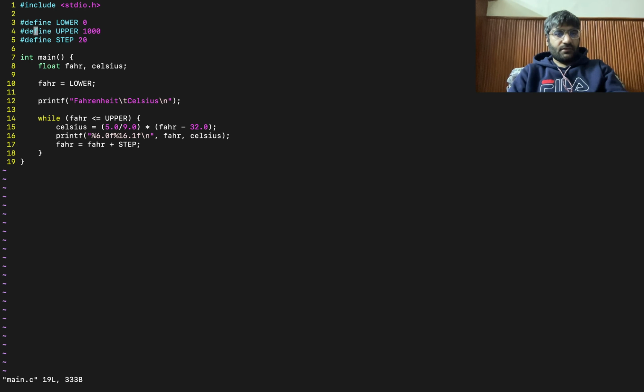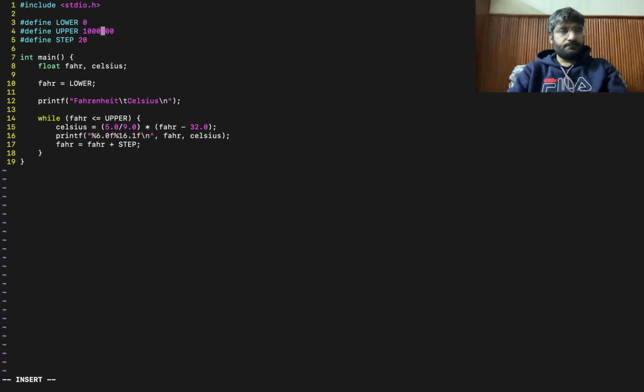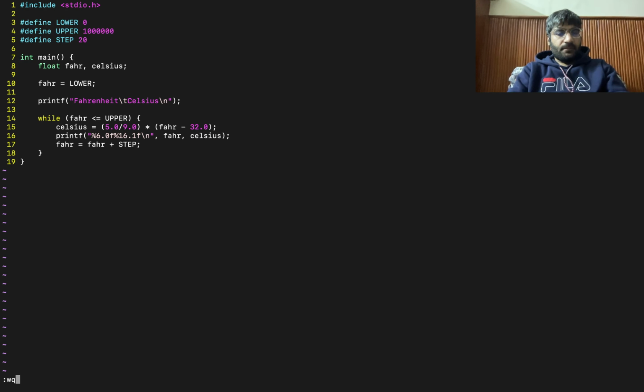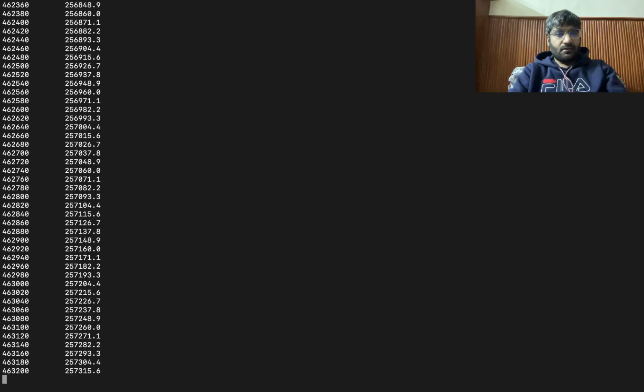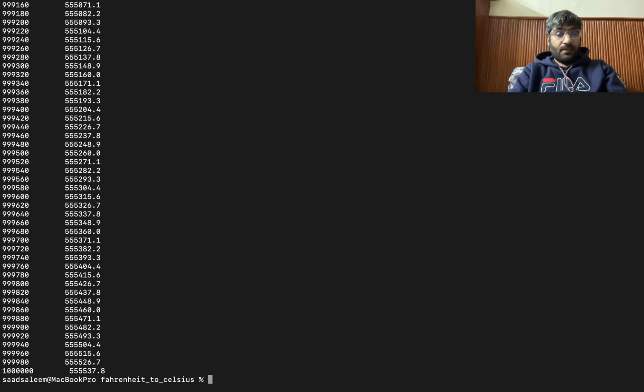Now I think we will change it to 100,000 million. Okay, and now see, this will be a big test for C. Let's compile it and run it again. Oh, it's pretty fast. Okay, as you can see, the million values get converted from Fahrenheit to Celsius within a second or two. This is the power of C.